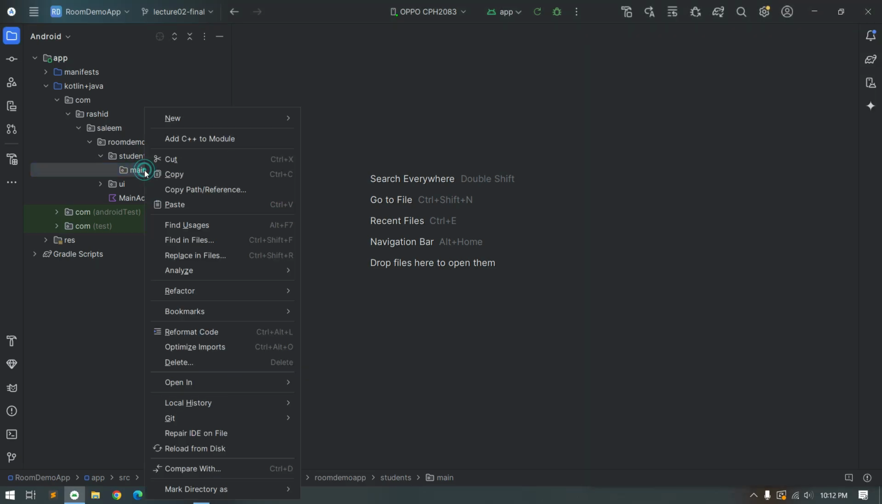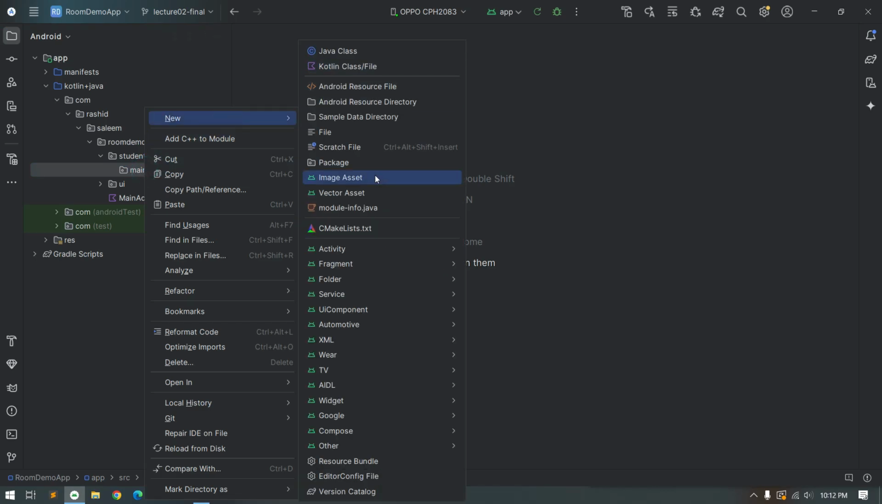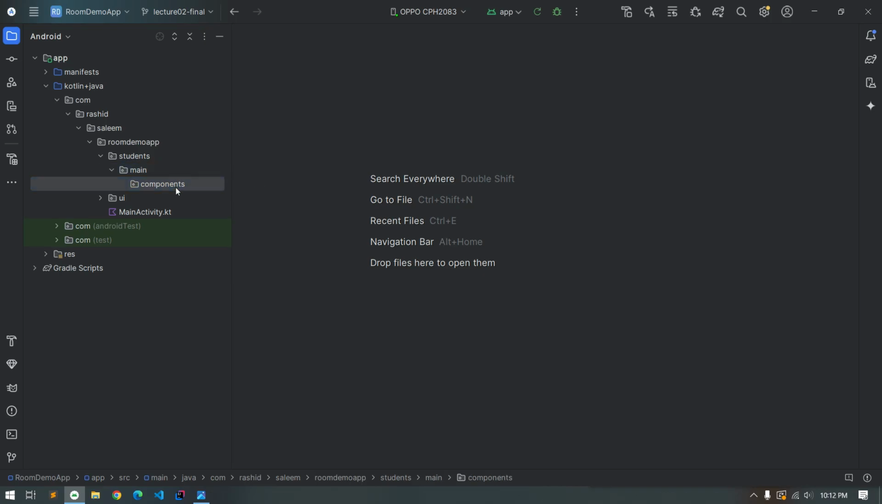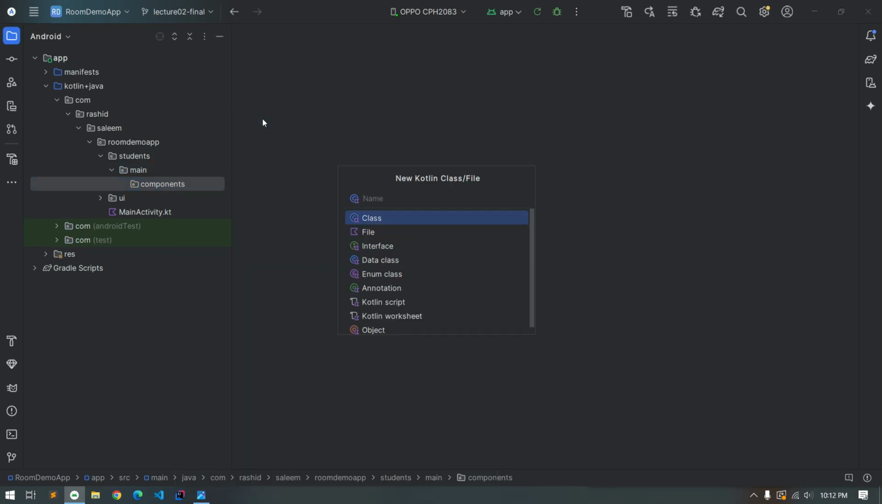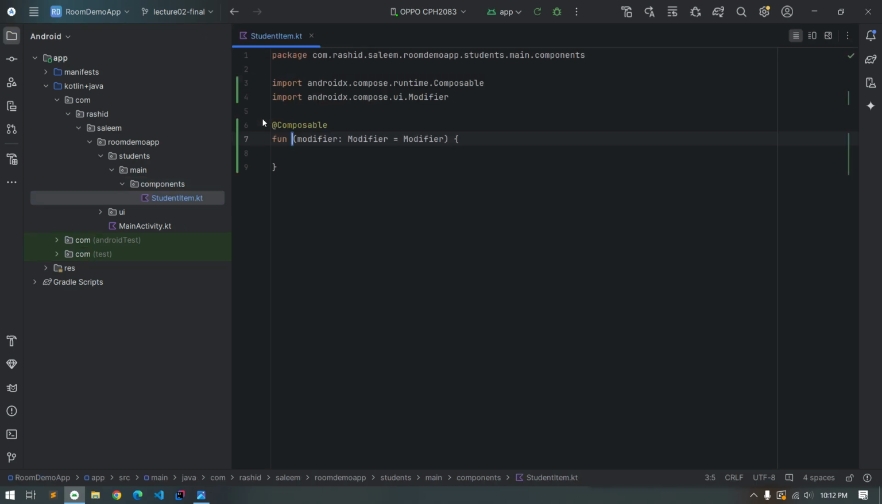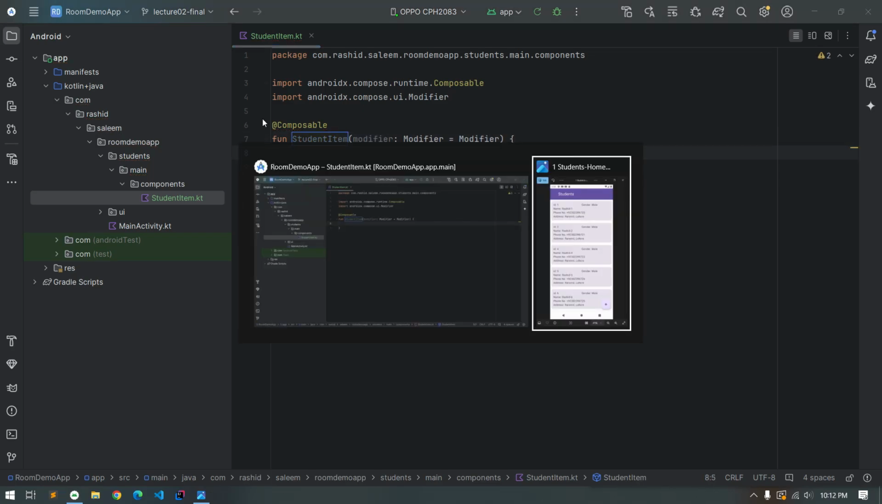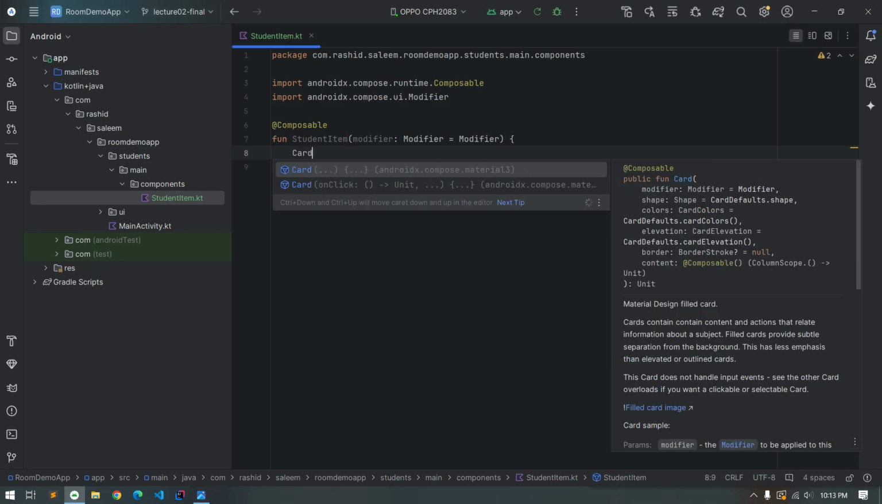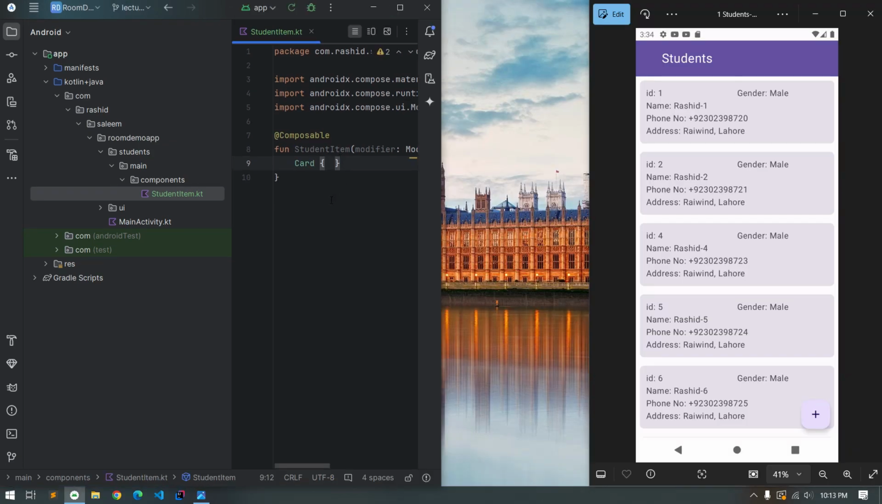So for that in main we will create another package named components, and in that we will create a file named student item, composable student item. So this item is a card with a rounded corner, so we will use the card widget here. Let's do it in this way.